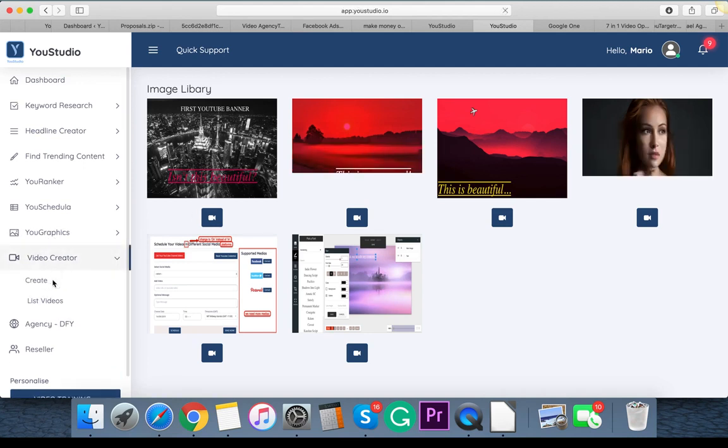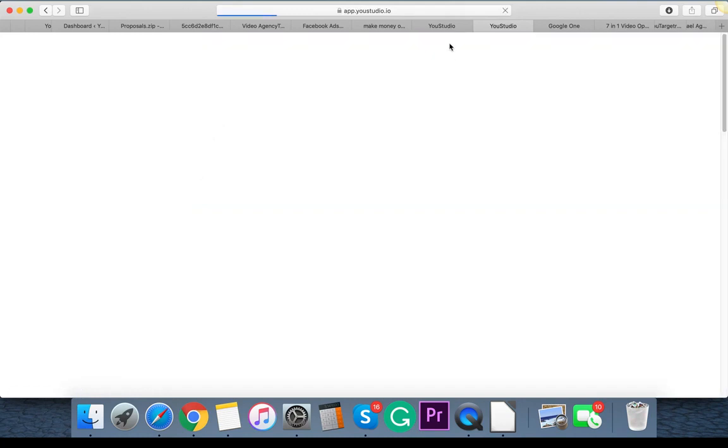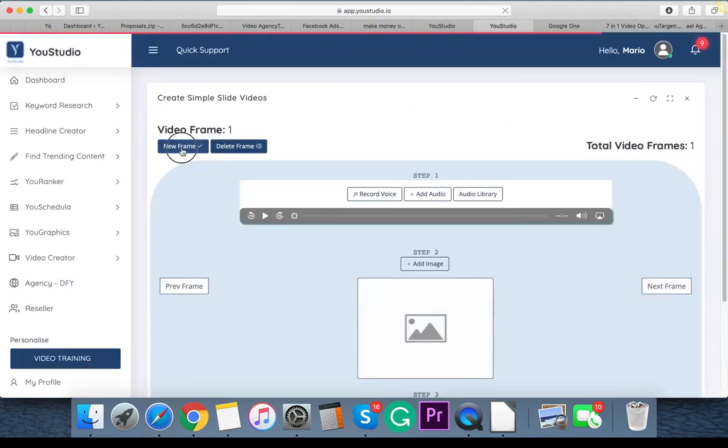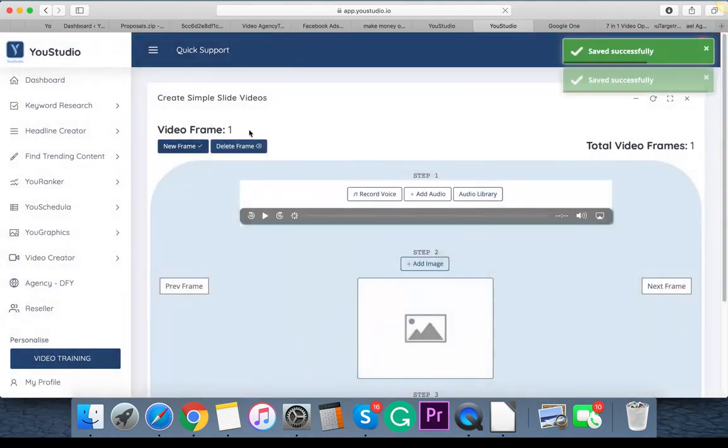Okay, so let's say I want to create a video. I'll go under the video creator, and then I will open. Once the video creator opens, I can see all of that. You see the video frames. You can add a new frame. Okay, let me delete the new one I just added. Let's say I just want to start from scratch.